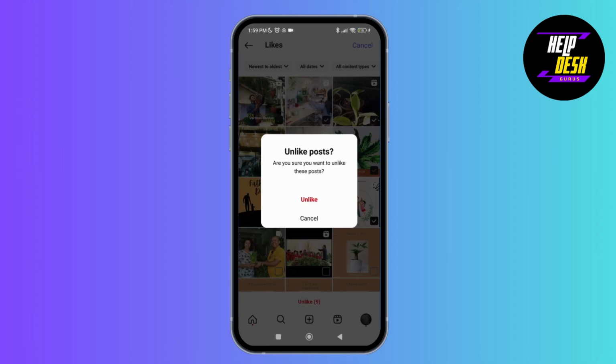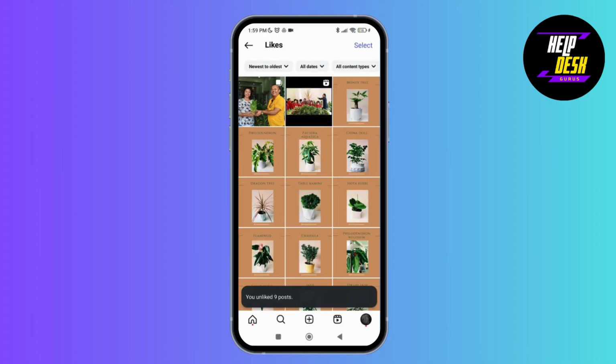And here it asks you if you really want to unlike this post. So just tap on unlike. And as you do that, there you go. You have unliked your posts or all the likes on Instagram.